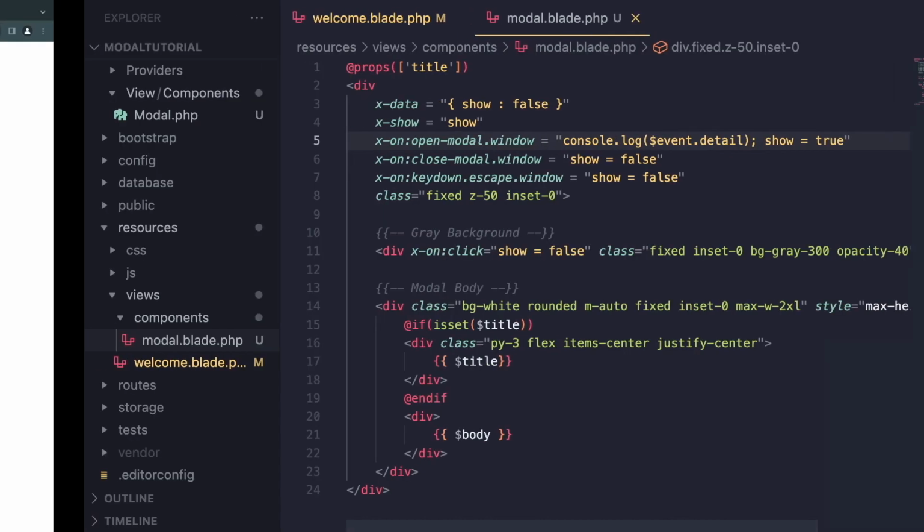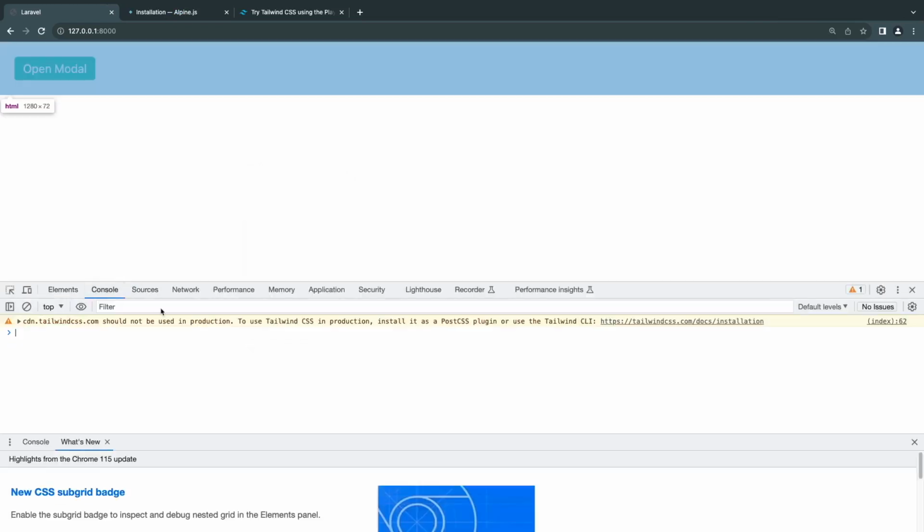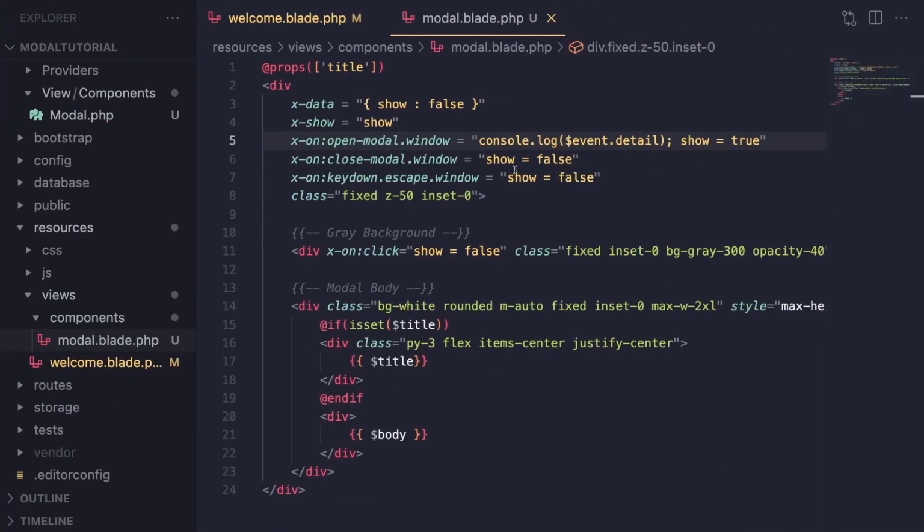So I'm going to basically save this. Let's go ahead, reload. I'm going to open up my developer tools. Click on open modal. And as you can see, guys, we get the object that we sent, right? You can see we have name and test. So I can go ahead and actually receive this name using this event.detail.